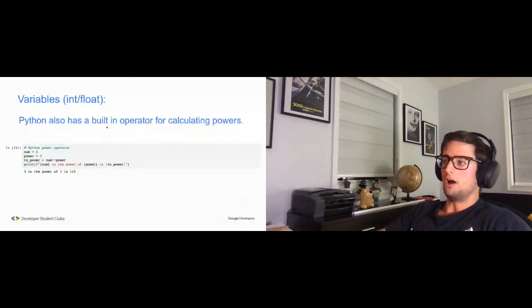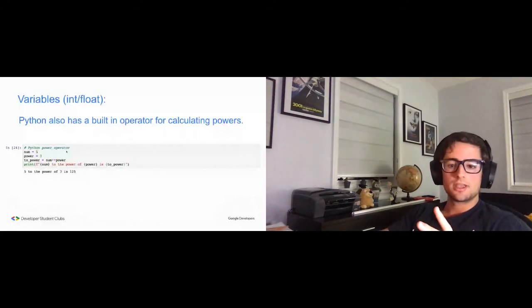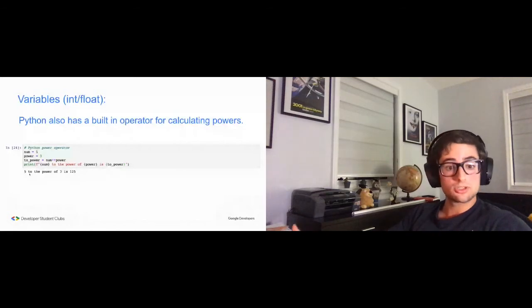Python also has a built-in operator for calculating powers. So instead of having to import the math module, you can just use 2 asterisks and it takes it to the power. For example, if we were to take 5 to the power of 3, we could just do num asterisk asterisk power. And that gives us 5 to the power of 3 is 125, which makes sense.